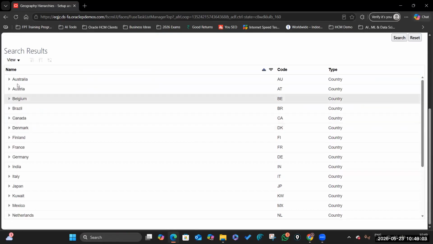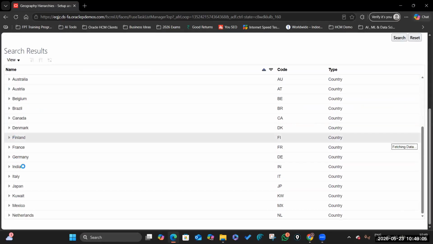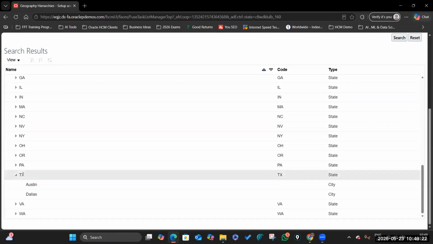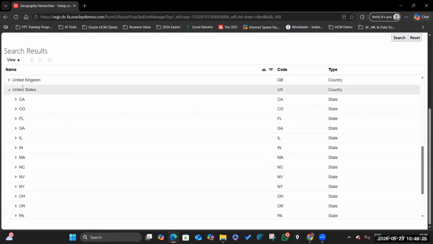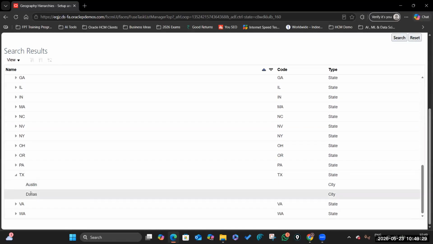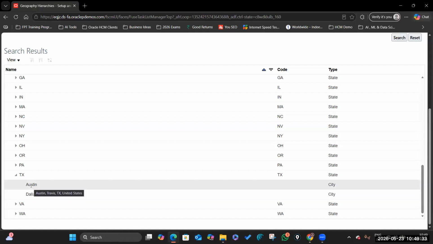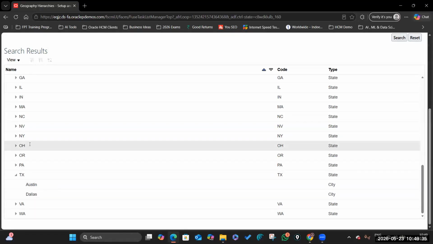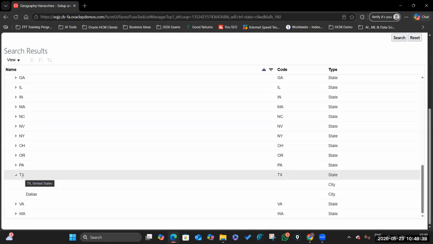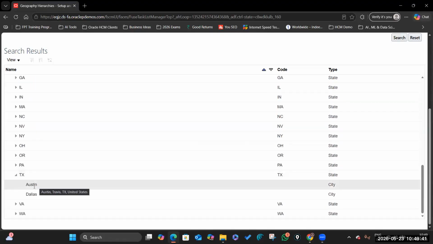See here, let us take the country name as United States. What are the levels configured here? United States, Texas, Austin, and Dallas. What have they configured here? United States is the country, Texas is a state, and Austin is a city.